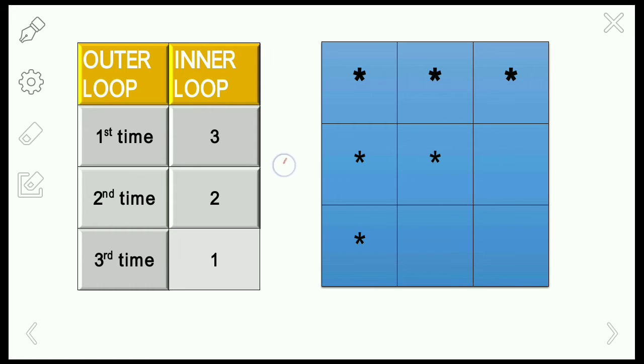So here in the second row it is printing 2 stars. In the second outer loop it is going to print 2 stars, and in the third outer loop it is going to print 1 star. Okay. So you can consider the outer loop as the row and the inner loop as the columns here. In the first row we are printing 3 stars, in the second row it is going to print 2 stars, and in the third row it is going to print only 1 star, right? And each and every time it is going to reduce the stars.